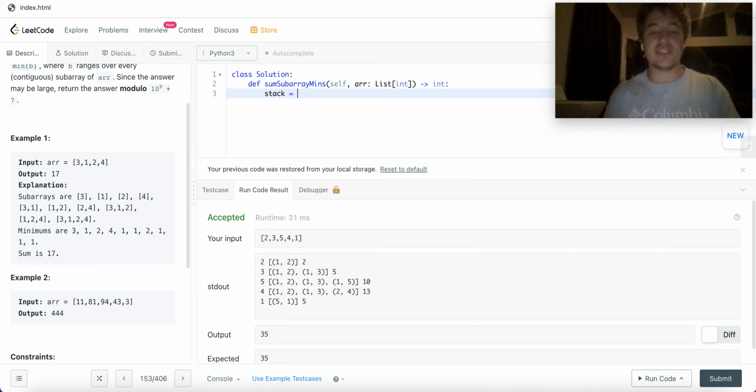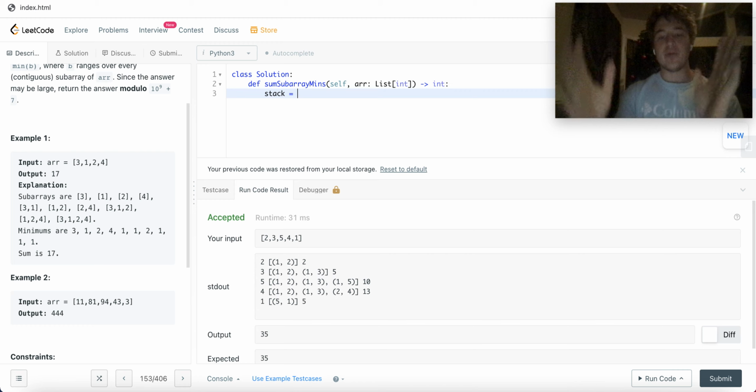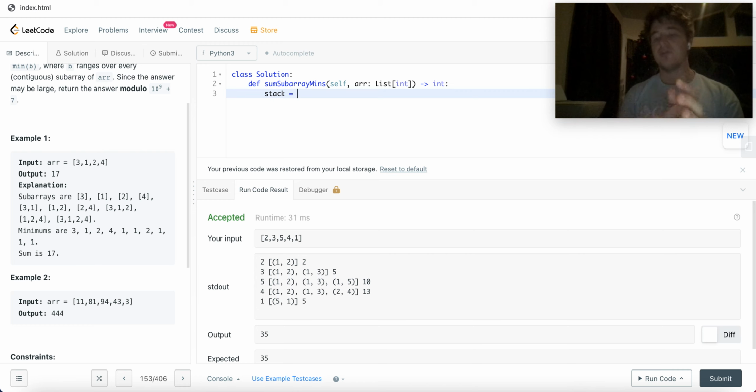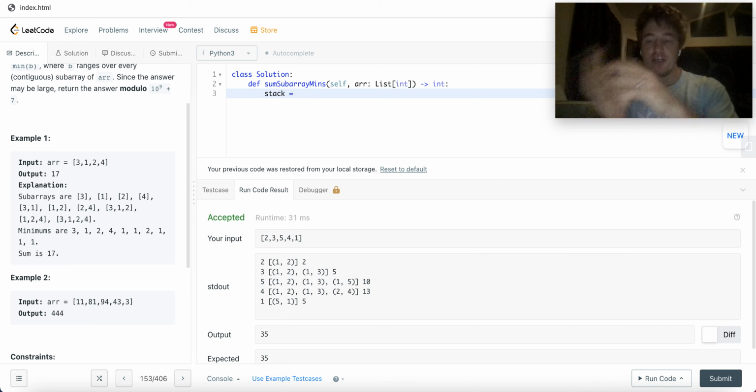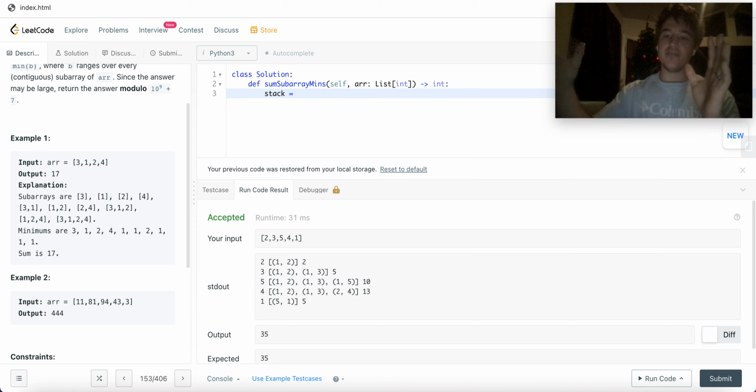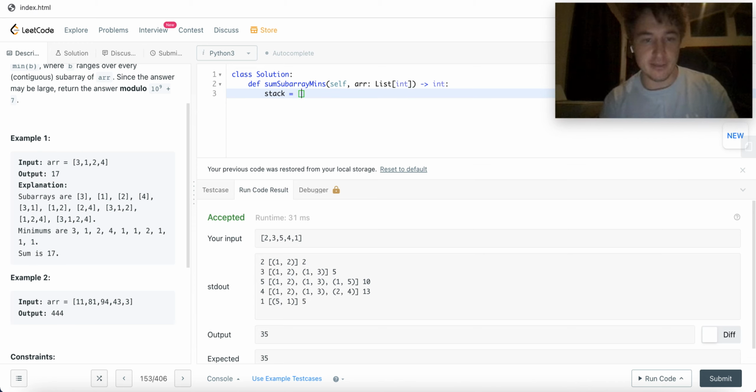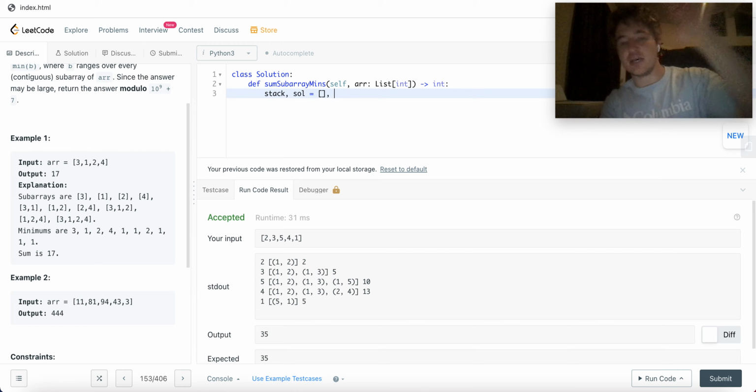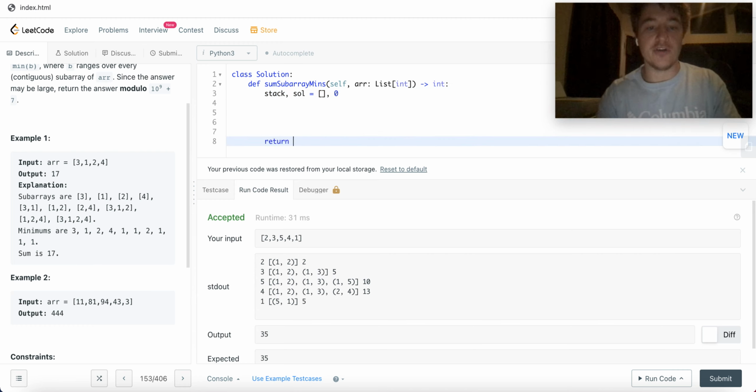So let's use a stack to represent adding and then removing the values, right? Because we add an element, why did I say strings? You add an integer, you do some computation, and then you remove the integer, right? You add an integer, you add some, and then if it's less than the things before it, you remove. So we'll say stack equals nothing. We'll have a solution, which will just hold the sum of everything, right? Because we keep adding these sums of minimums. So that's what we'll end up returning at the end. So we're going to return the solution.